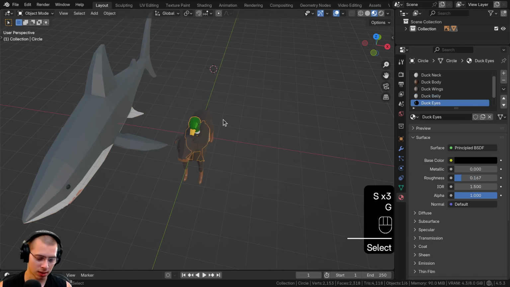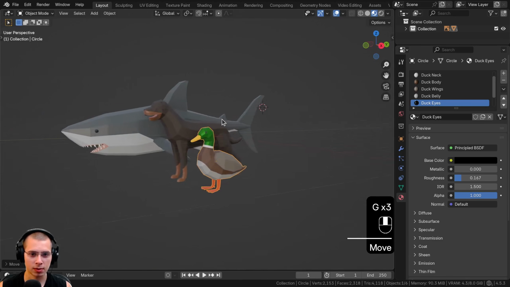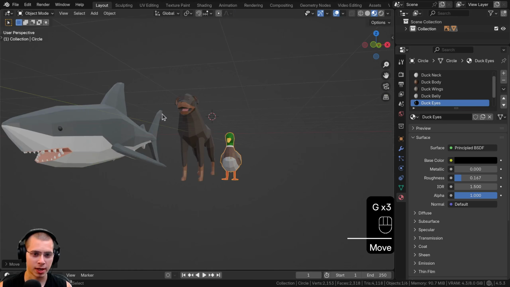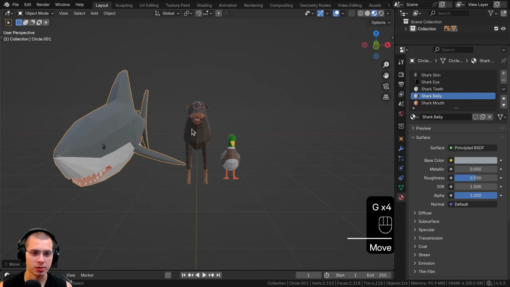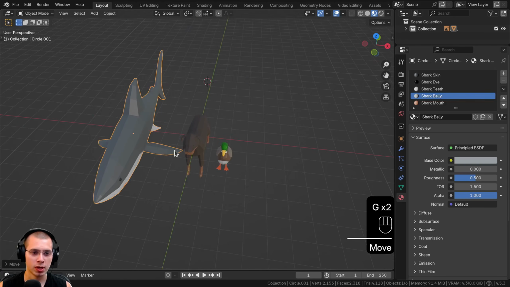And then we can select the duck and we'll hit G and then click with our middle mouse wheel to bring it over. And we'll bring the duck down, maybe scale it down a little bit. So the size isn't going to be perfectly accurate. Of course, these are stylized animals, so I'm not really concerned about getting the size perfectly correct, but I'm just going to move the objects around.